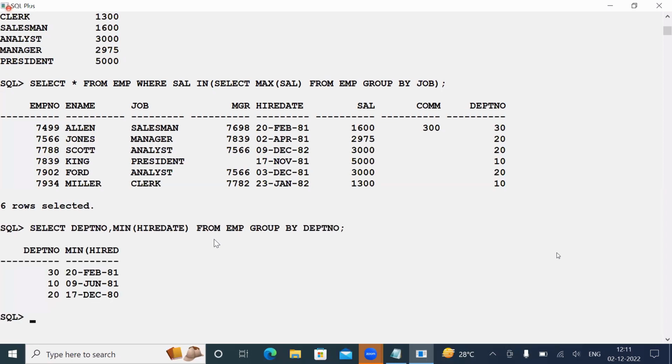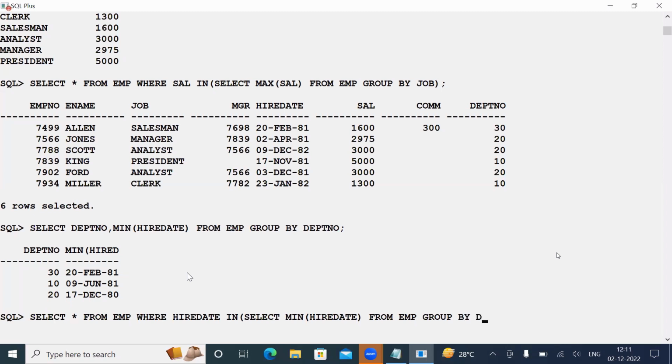In the group by department number, for the 10th department, 9th June 1981, he is the senior employee. The others are 17 December 1980 and 20 February 1981. These are the seniors. I have to know the details of these employees, so I will use the hire date in the outer query. Now what I'm writing here: select min of hire date from EMP group by department number.